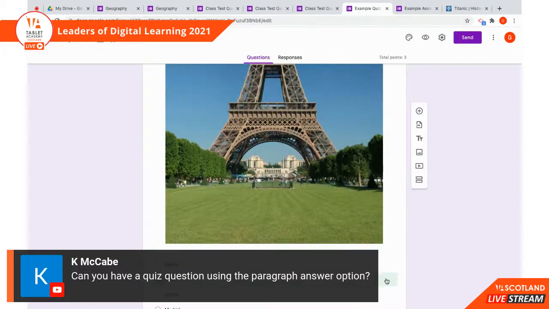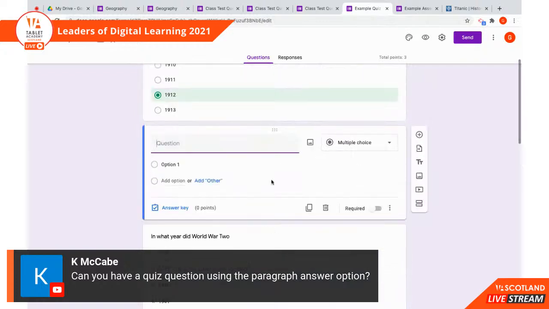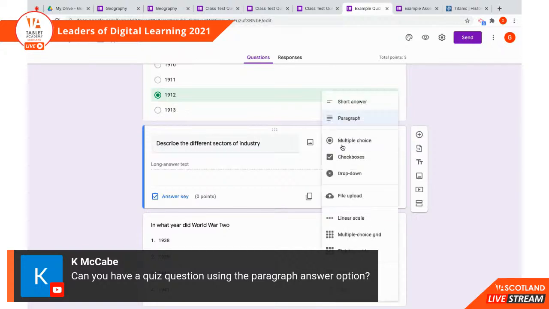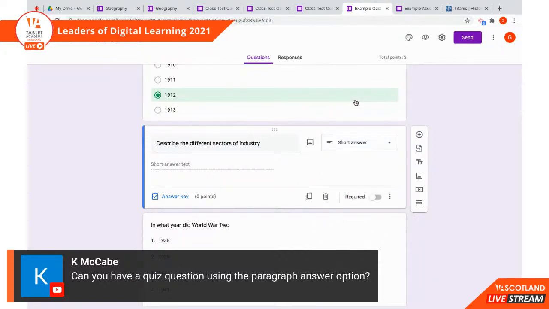Oops. I think we're up here now. So we've added in a question, and could we put a question like, describe... so I'm going to use something from my subject here, but describe the different sectors of industry. Now, we could have a question like that, and yes, it allows us to use the paragraph or the short answer option.